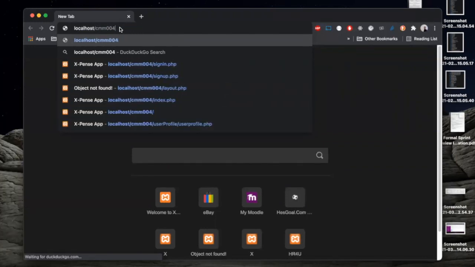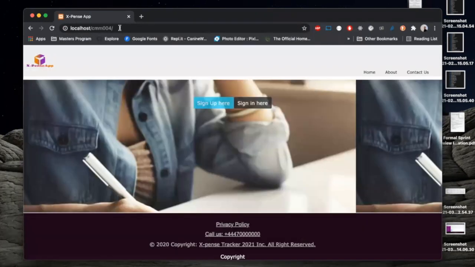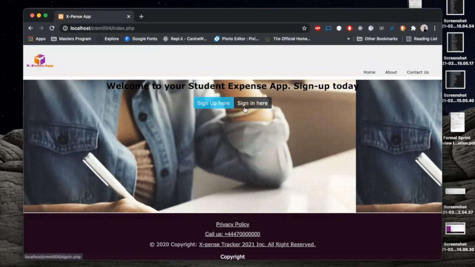Then it's going to hit the index.php, which is the landing page. The landing page consists of two buttons. As we can see, there's Home, which takes us back to index, and also the Sign Up and Sign In buttons. Sign Up is for new users who want to register an account on the application. For those who already have an account, they use the Sign In button.